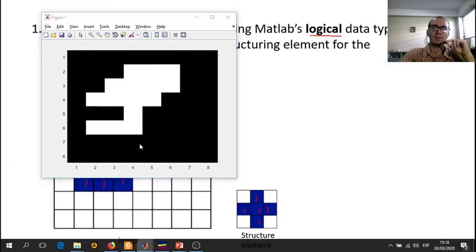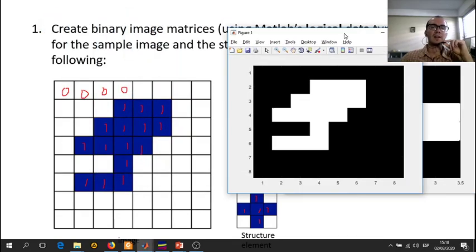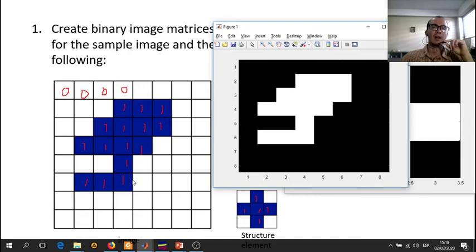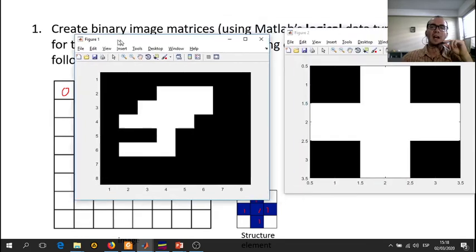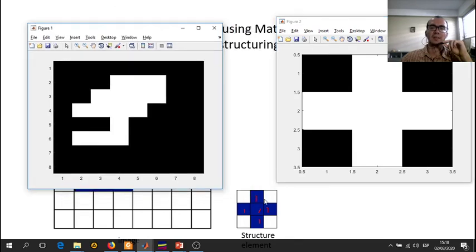As we can see, we have here the image which is the same as we have in the slide, and we have also this structure element which is the same as we presented in the slide.